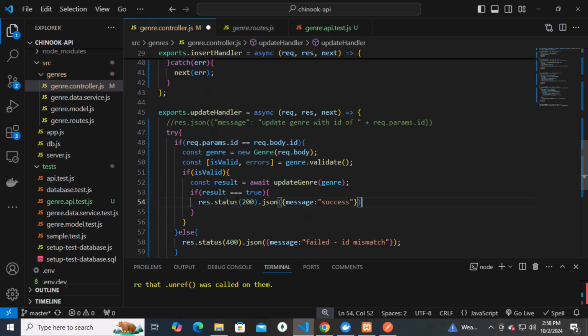Okay, I've seen that a lot on AWS, by the way. They send success messages along with the status code.